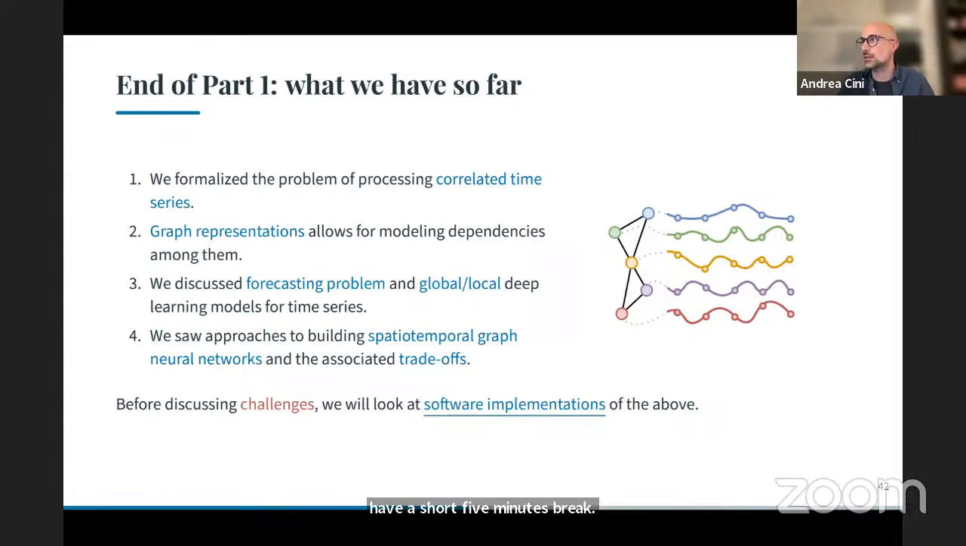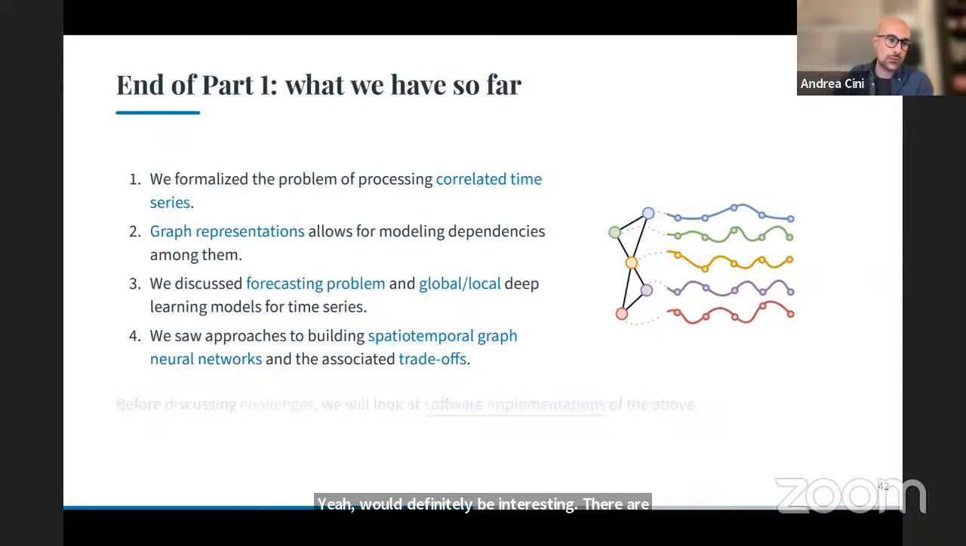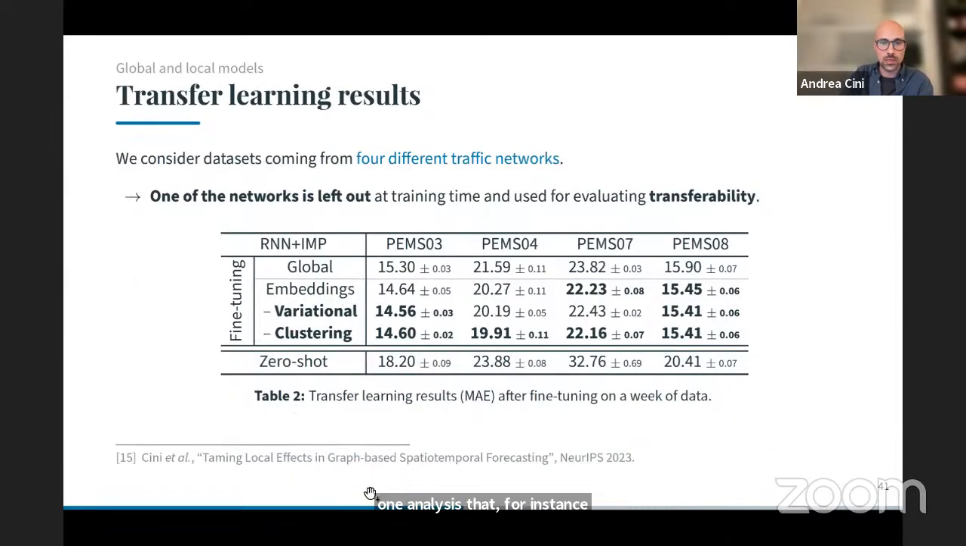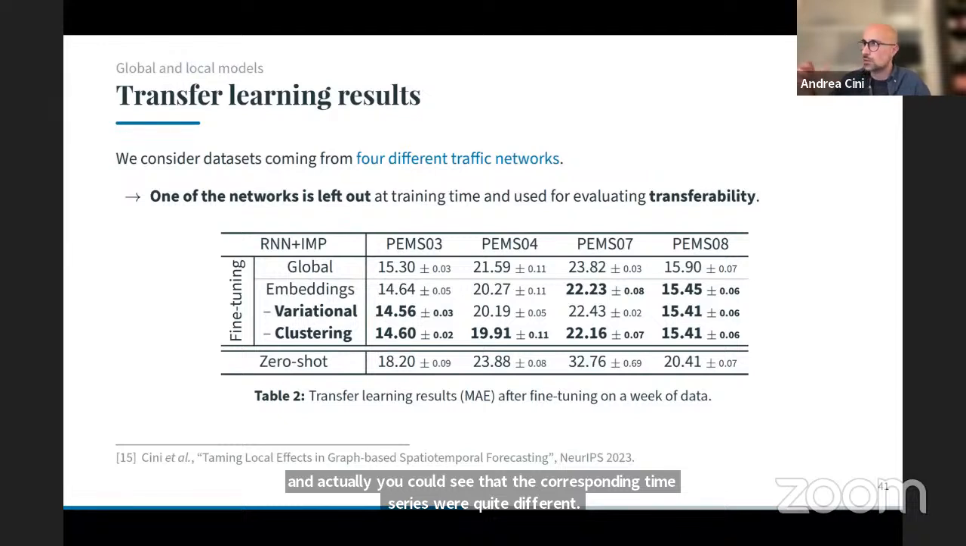Would be interesting to analyze the causes of the local behavior. Yeah, would definitely be interesting. There are different things that you can do. One analysis that, for instance, we did in this paper here was to cluster the node embeddings. Well, actually, the clustering was done end-to-end. And then we looked at the resulting time series clusters. And actually, you could see that the corresponding time series were quite different. In particular, we used the dataset of load consumption.